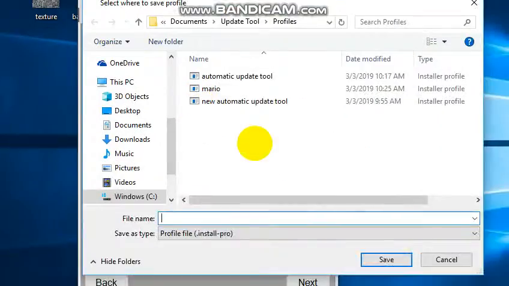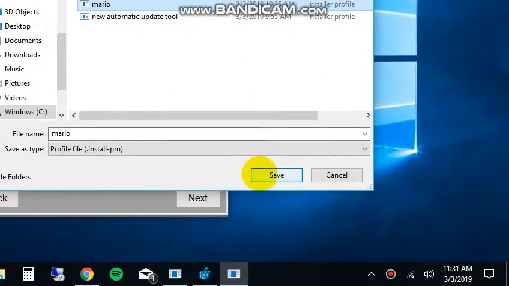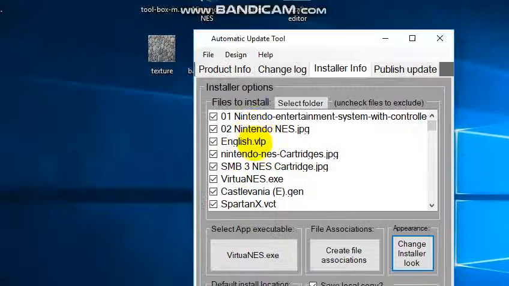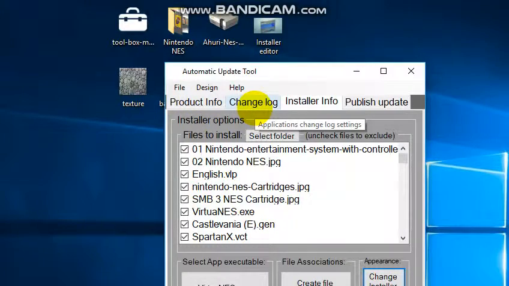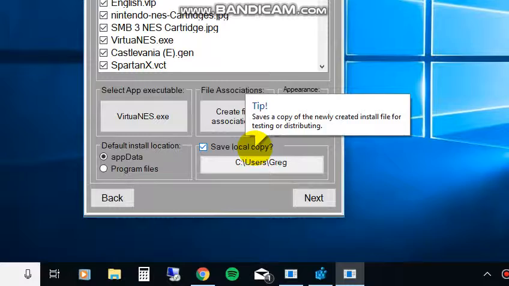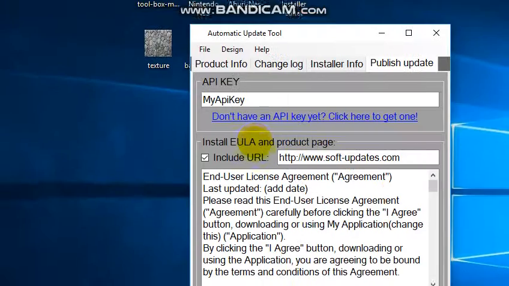Save this profile. I'm going to save this one as Mario. And then next time I load up the Mario theme, it's going to have all of the information, the product info, the changelog, as well as the design info. Alright, so now that we're done with that, we're going to go ahead and click Next.